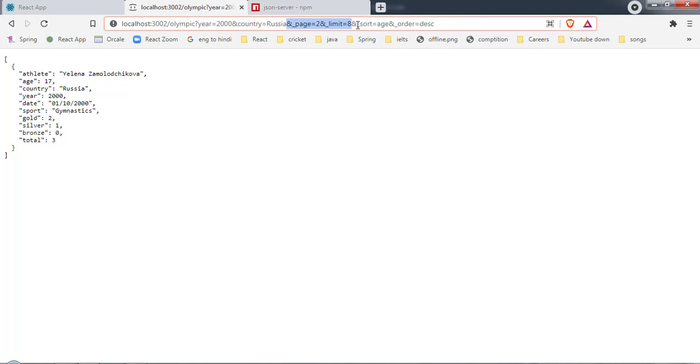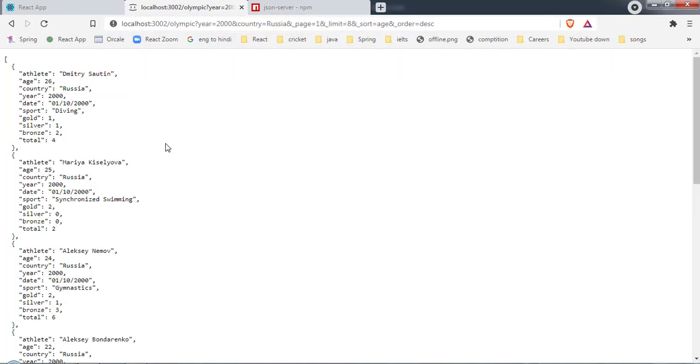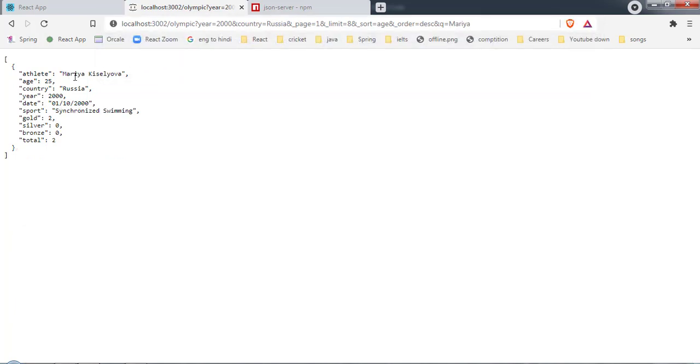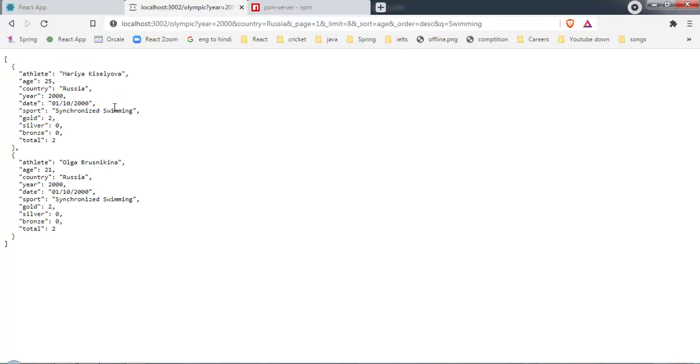Okay, so here we have seen how to implement the filtering, and we have seen how to implement the pagination, and this is all about the sorting, and the last is the searching. Okay, so searching means it can search from any of the key pairs. So let's come to the first one. Suppose I want to get the athlete name as Maria. So for that I have to pass q equal to Maria. So now let me hit enter, and as you can see we got this record here. Okay, so now as you can see, our API is supporting all this server side functionality.